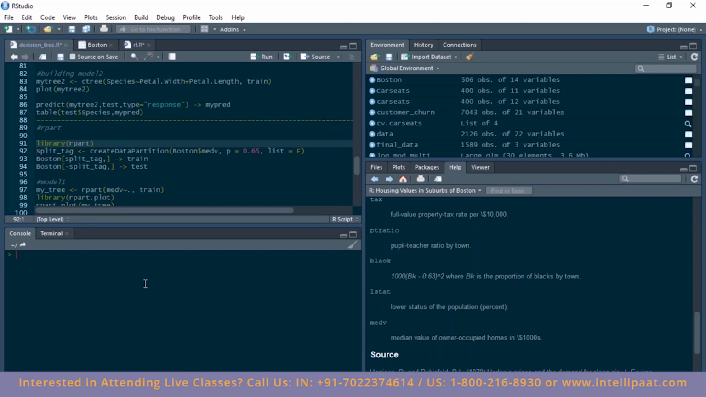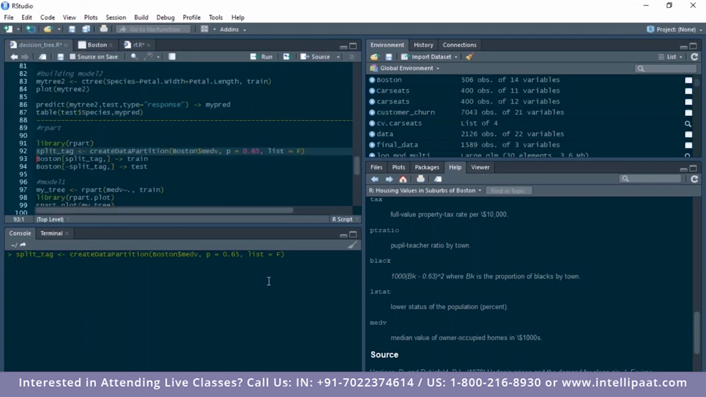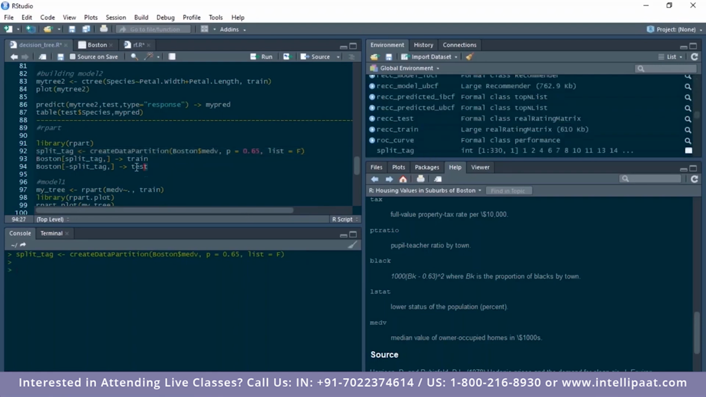So first task again, we will have to load the rpart package. Now, again, I'm using this createDataPartition function, which is a part of the caret package. So this time the split column is this MEDV, and the ratio is 0.65. So 65% would be in training and 35% would be in test. List equals false. So we have the split tag with us.